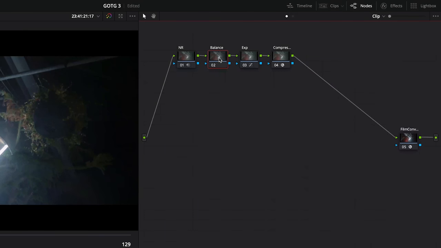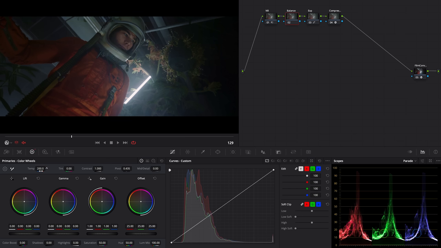Now on our balance node, we will warm up the image a bit. With the white balance, increase the temperature around 200 and the hue around 5 for now. Then lower the saturation by 5% and increase the color boost by 5%. Color boost is a bit like vibrance in photo editing software like Lightroom or Photoshop.